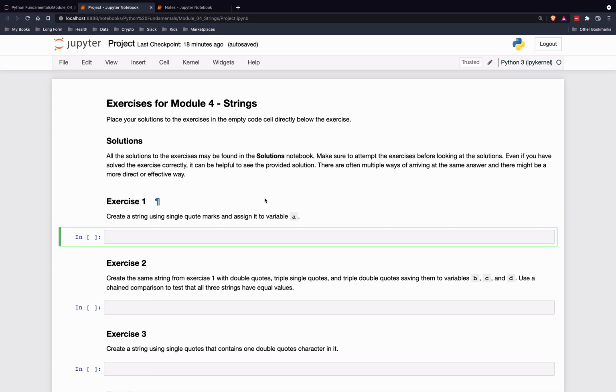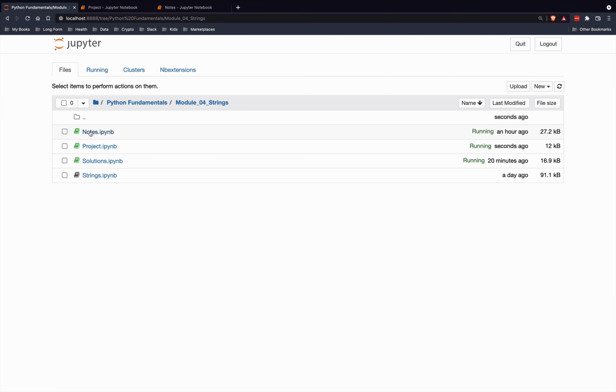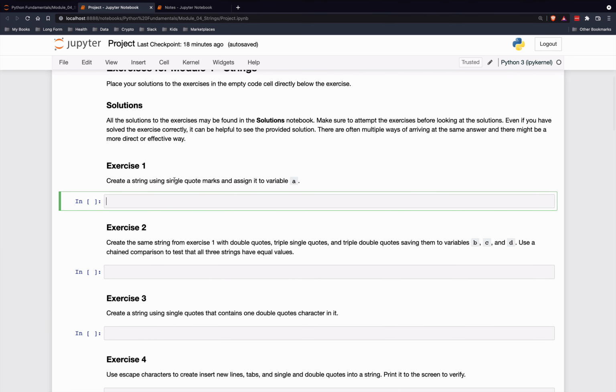I've just opened up the project notebook for Module 4. If you go over here, I've opened up this notebook. As usual, only watch this video after you've attempted the exercises, and only open up the solutions notebook after you've attempted the exercises as well. All right, so let's get going.